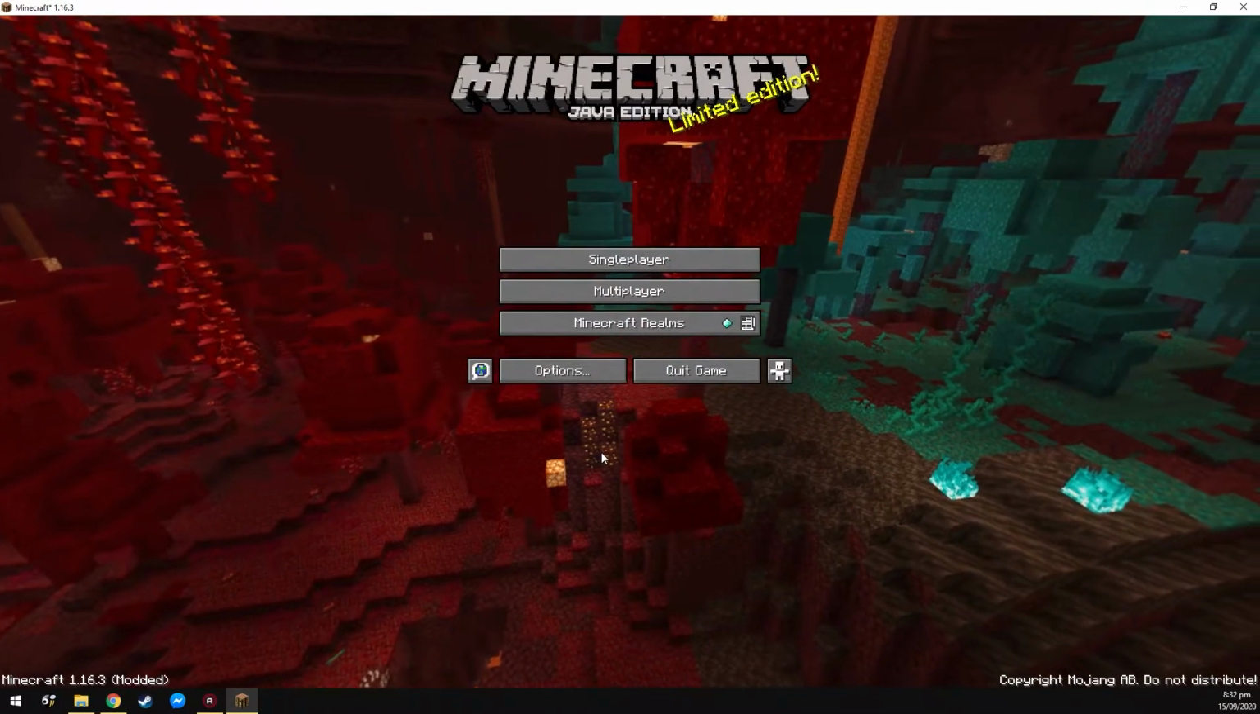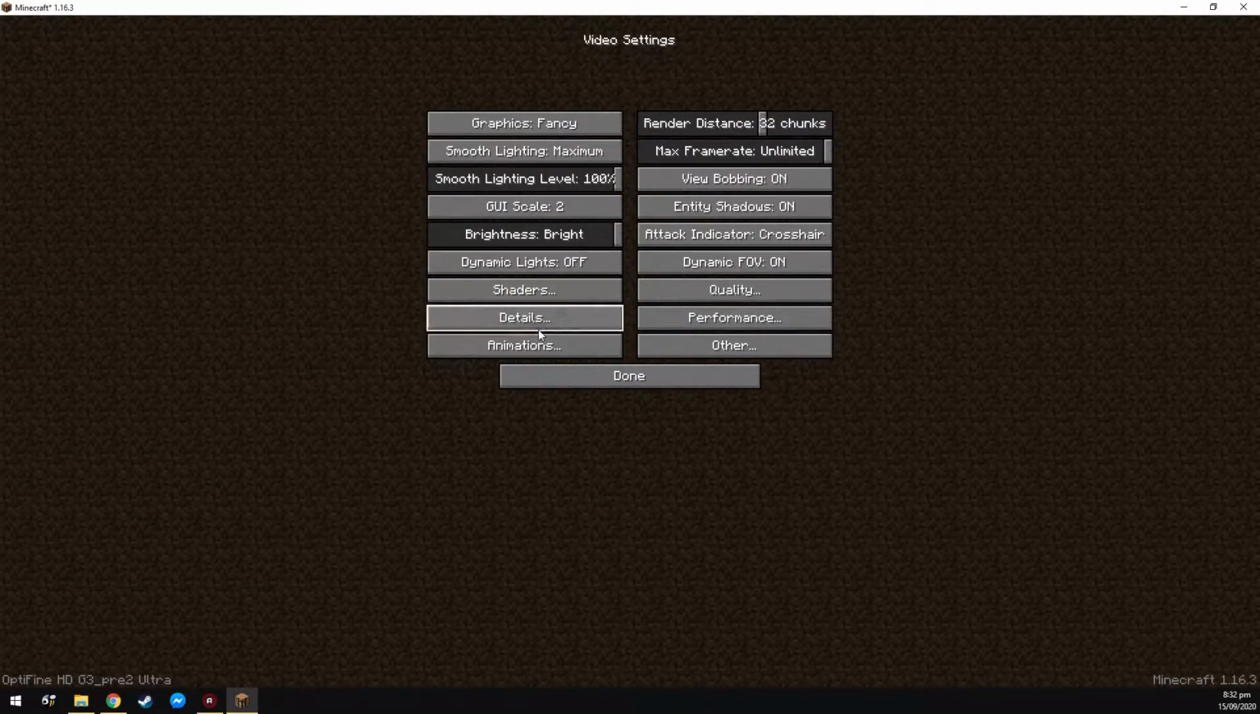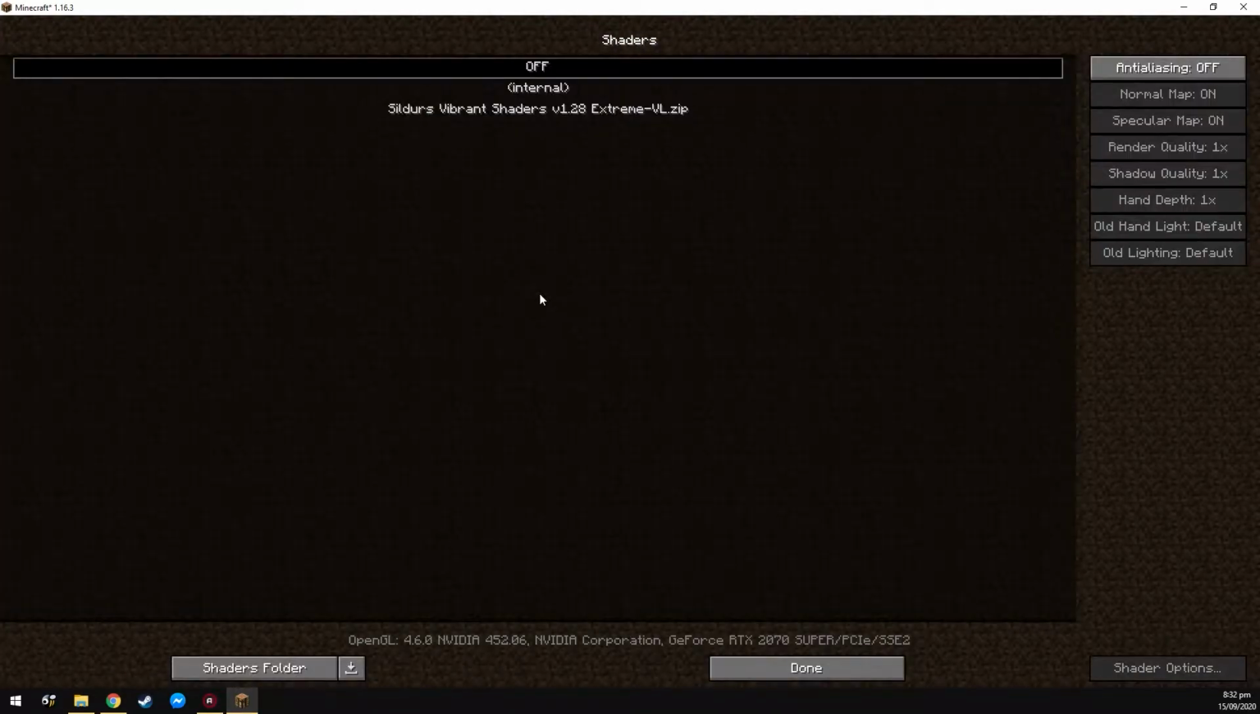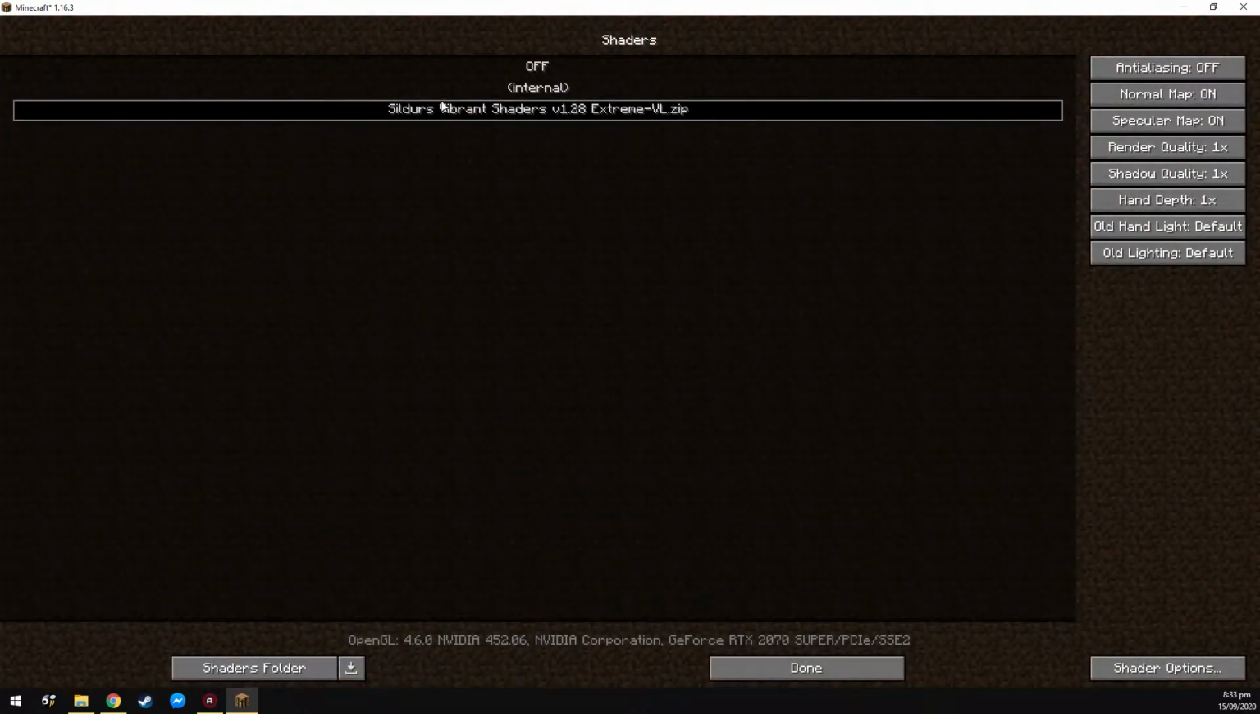And then what we're going to want to do is go to the options menu. Then we're going to go to video settings. Then we want to click on shaders. And then the shader pack that you installed should be on there. So let's just click on that. It's then going to reload the graphics engine for Minecraft, which is quite nice.